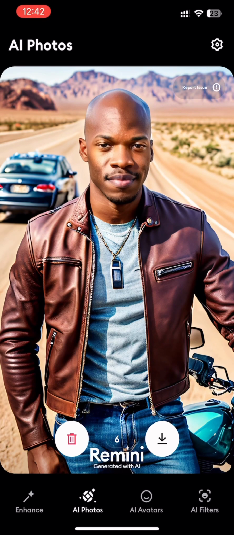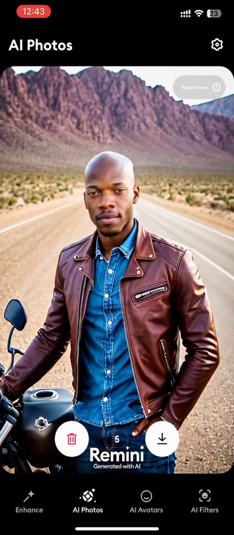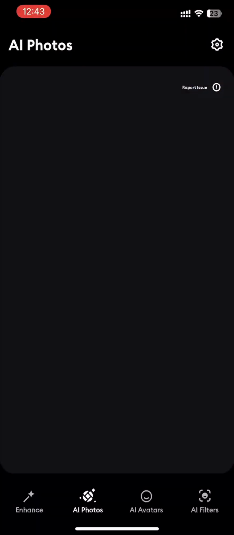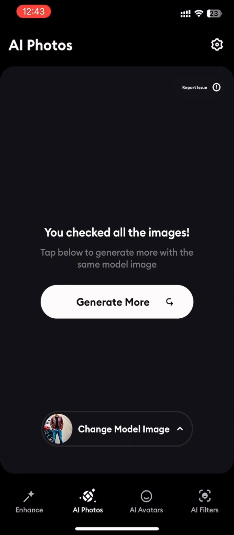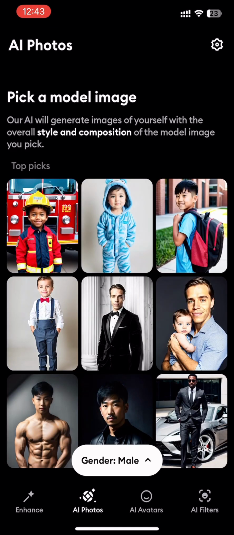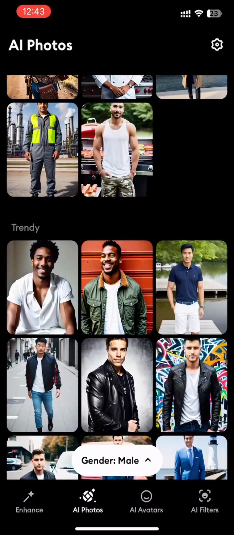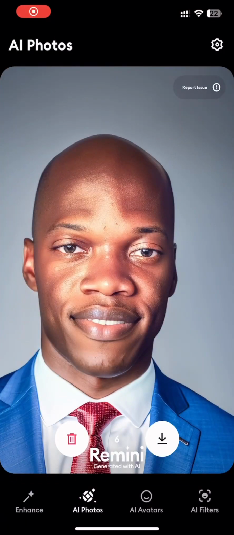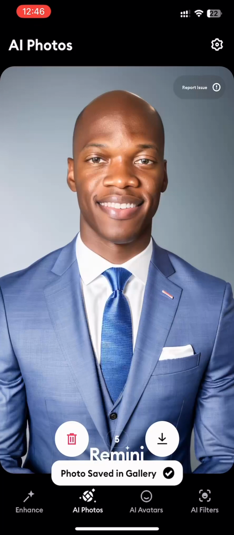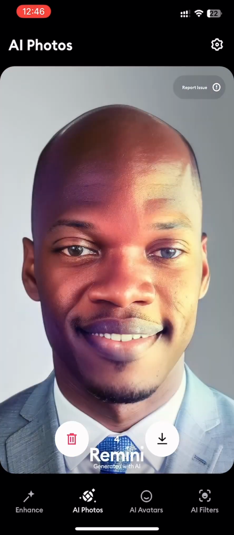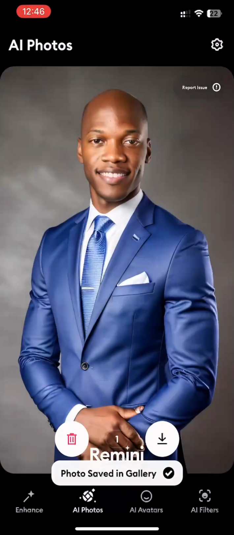My photos have been generated. So as you can see here, this is what the AI was able to come up with. So I'm going to choose another model and generate yet another image. And after I have generated the image, this is what it looks like. I can go on and on and on to choose any model I want and try anything I want.